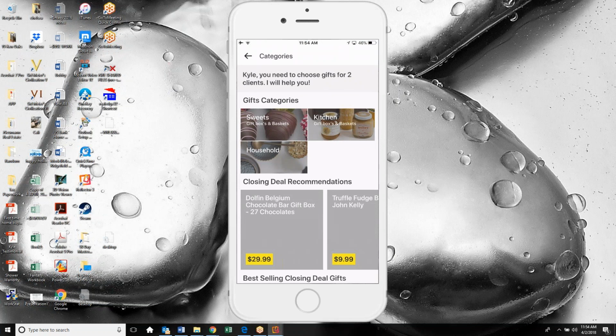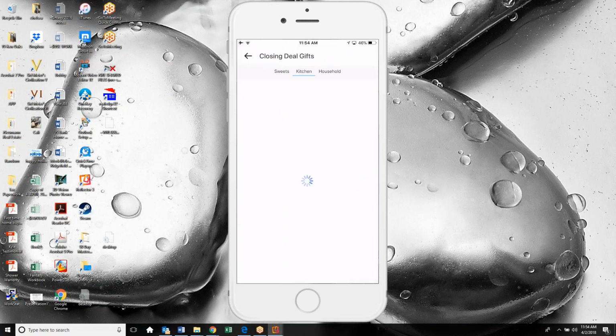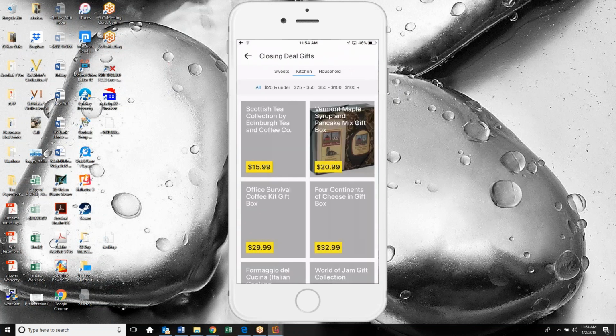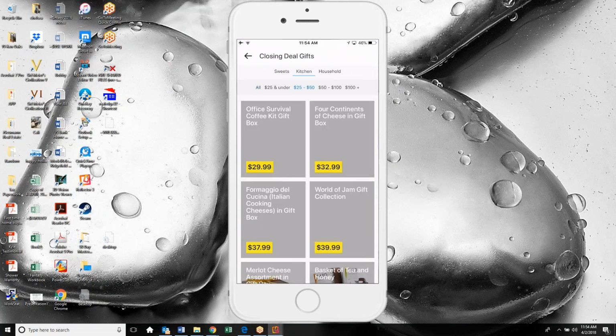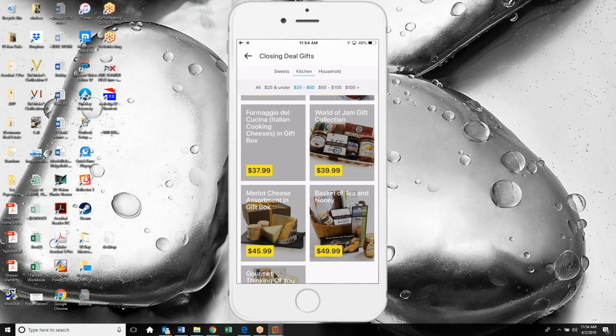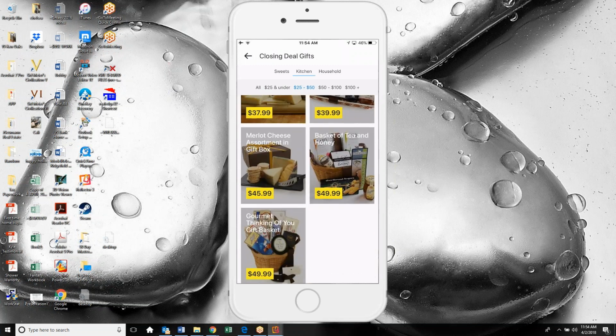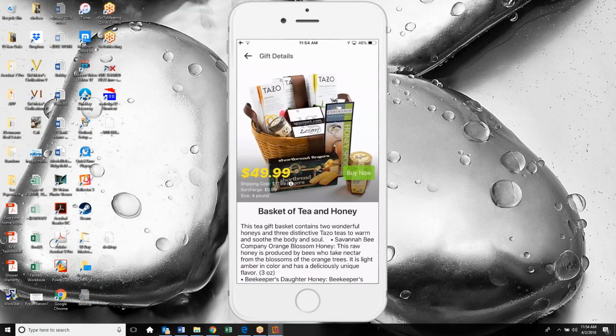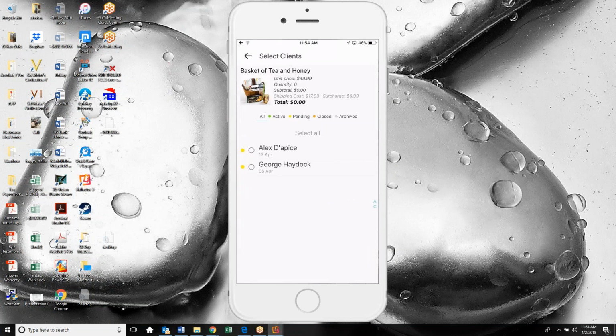I can go in here and I can just pick something basic. So I'll just go into the kitchen goods, and what you'll see is these are in order based on the price, and the category up top, you can filter it based on price, on what you want to spend. So, maybe for the closing, I want to get a basket of tea and honey gift basket. So I'll click here, purchase. I have the 2 closings.